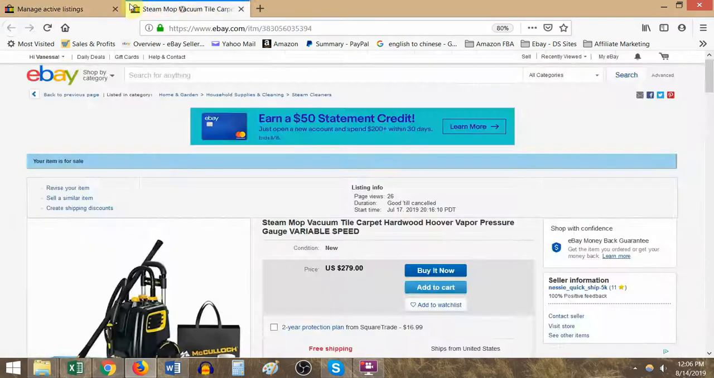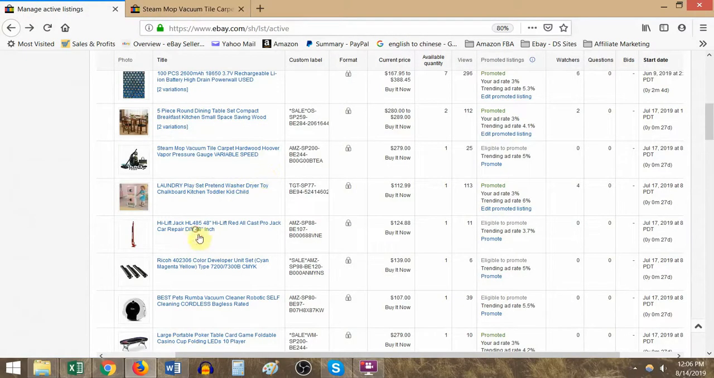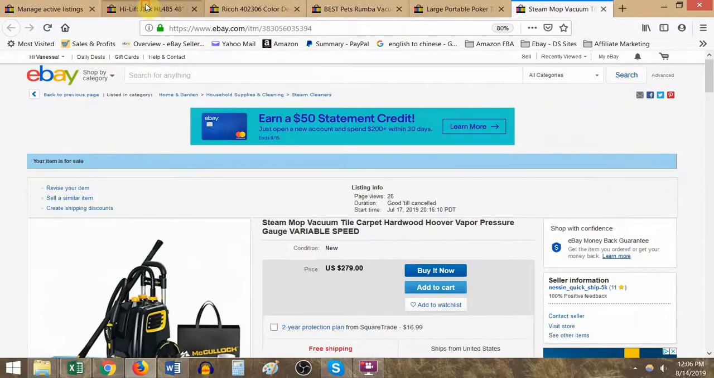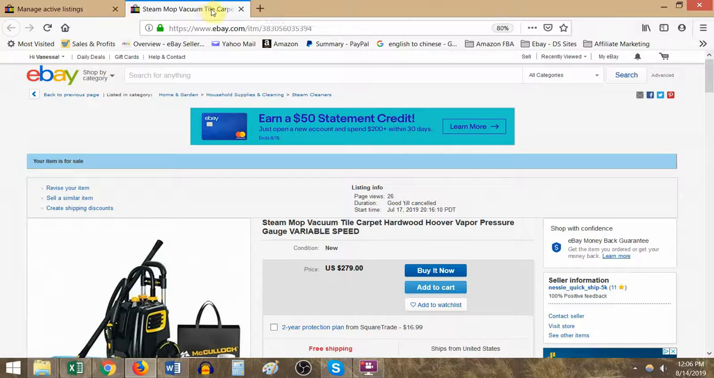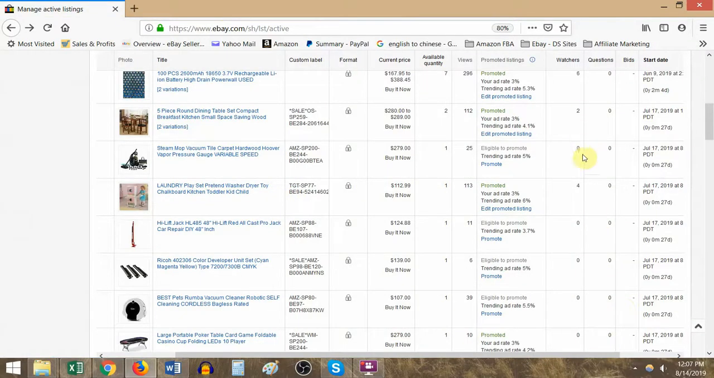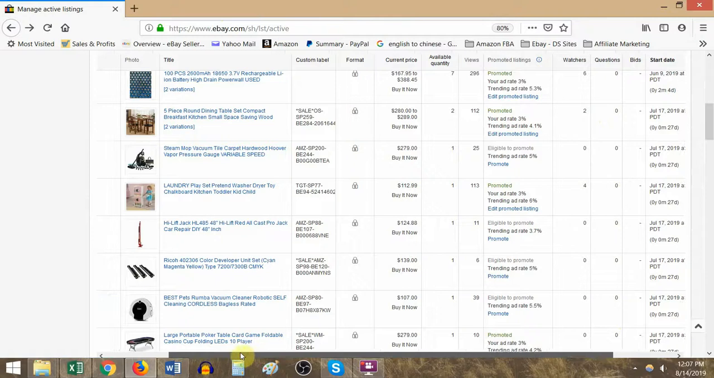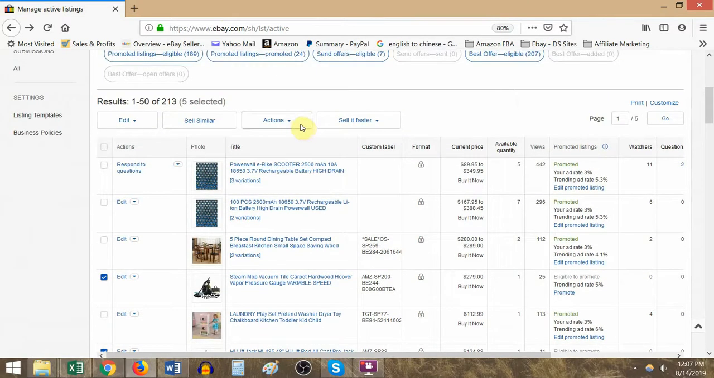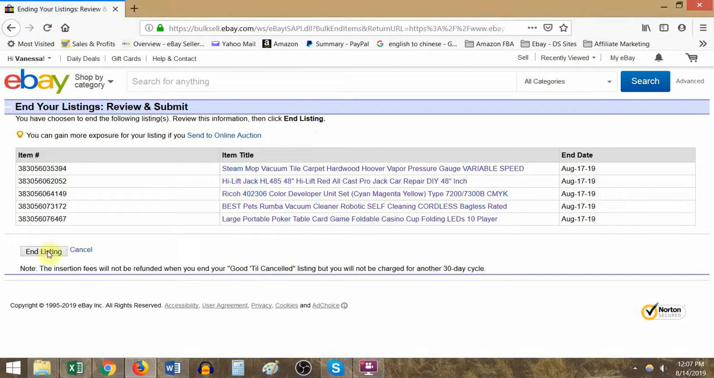So there's the mop, car jack, everything right there. These have not had a sale yet, so we're going to close them out, and we're just going to verify that they have no watchers and the date is correct, and then we'll come over here so we can still see the watchers, so we don't delete these two items. Delete that and these, and end listing.